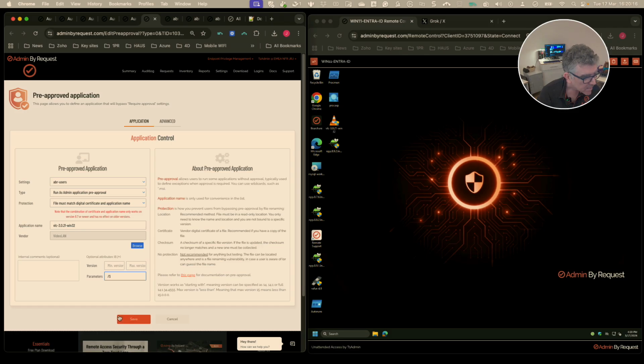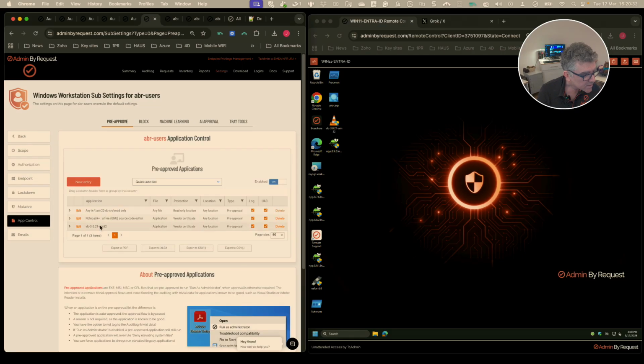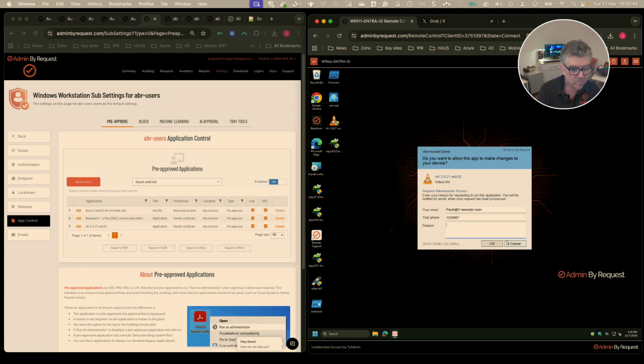So I put in a /S, which is silent mode, so I shouldn't get any prompts when installing VLC. It just installs without any kind of needing to push a button. Okay, so let's just save that. There it is, there's the rule. And if we go back to the endpoint, let's just make sure again that the VLC installer is going to take me through to the approval request form.